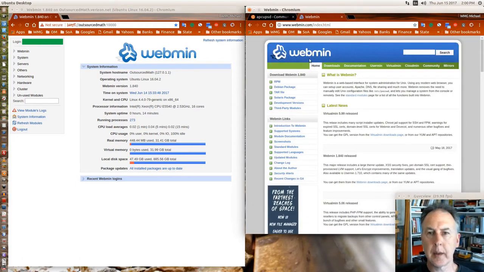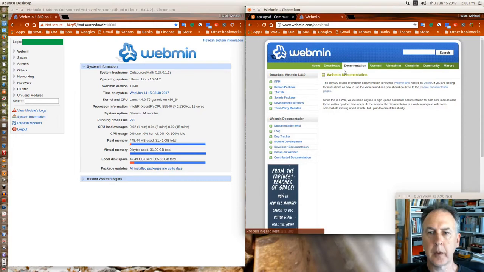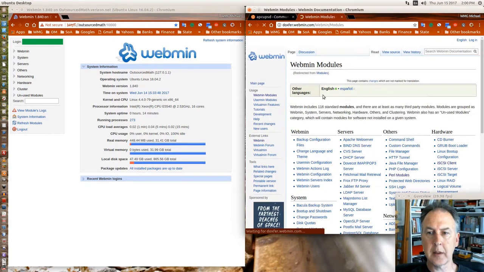Just one thing that I wanted to add in here, from the Webmin website, you'll see up near the top that they have a tab for documentation. Once you're in the documentation area, you can find a lot of things that you'd need to know while you're using your Webmin in the module documentation pages.